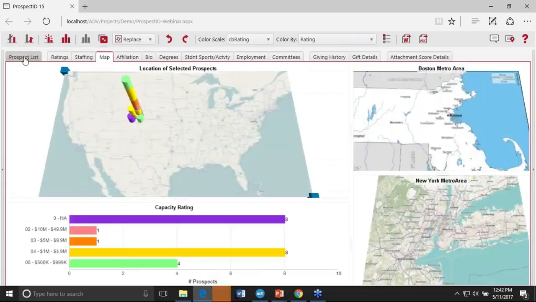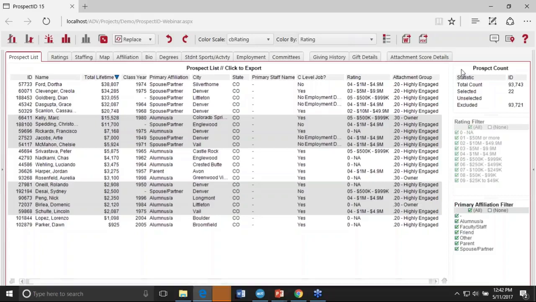So now let's go back to this first page. I've now got a list of 22 people who meet my criteria who live in Denver. And I got a $38,000 donor, Dorotha, class of '74. She lives in Silverthorne, Colorado, not staffed, not a C-level job per my data. She's in the database of employment, but not a C-level job, 1 to 5 million, highly engaged. And I can sort of see down this. Here's no employment data, but rated. Here's no rating, but the C-level job. I can sort of see in here where they all came from. This looks like a good group for my dinner.